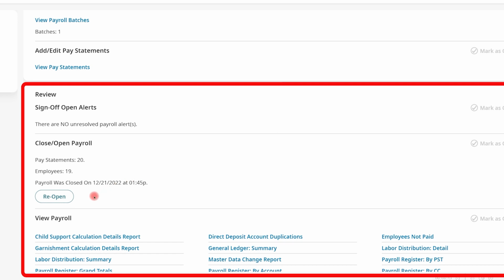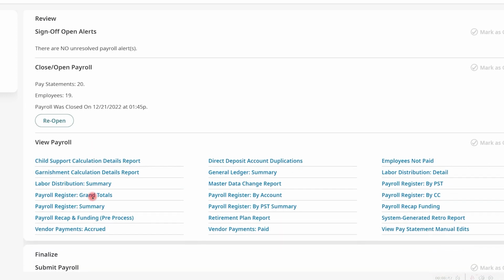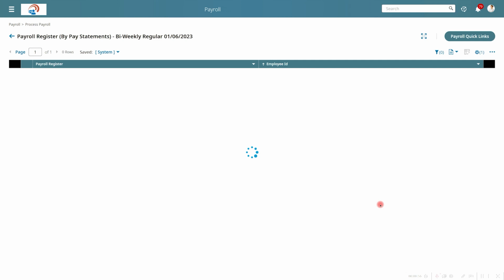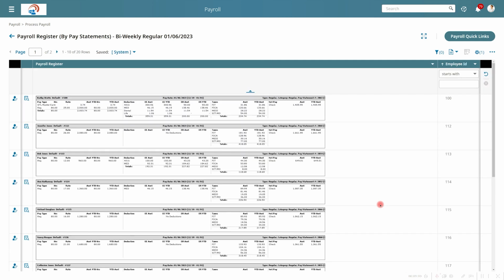Now, if there were any errors associated with these pay statements, they would be flagged here in this step. Remember, at any time during the payroll process, you have access to your payroll reports. So let's begin by taking a look at an example of our payroll register. The information on this payroll register is pulling from the payroll in its current state. Remember, you can look at this report even before the payroll has been closed, and you can see all of the calculations happening in real time for each pay statement.